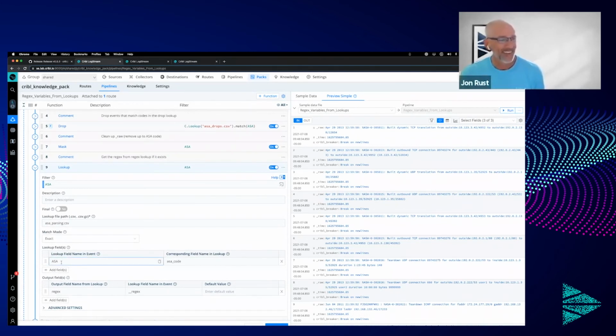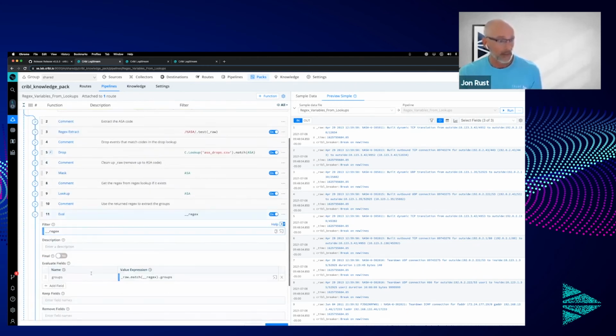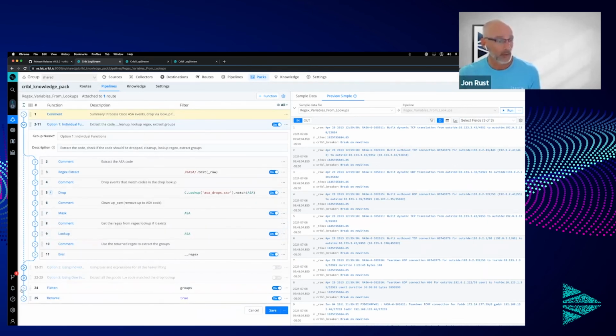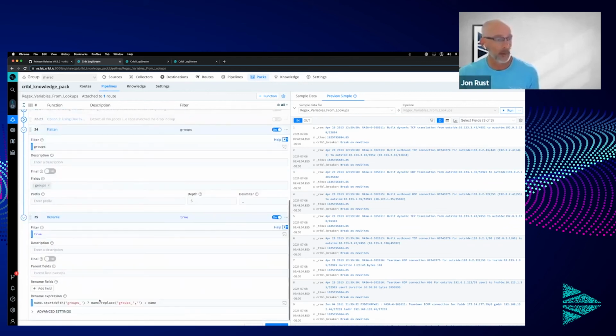So we're looking at the ASA code. ASA code is the name of the field inside the file, and we're returning regex. We're going to put it into a local double underscore field because we don't want to send that out after. And then we apply that regex. So using an eval statement, if the regex field exists, we're going to match and return the groups. The groups comes back as an array of the matches. And further on down, we flatten those groups. So we take the groups array and flatten it, and then we rename it to clean it up with a simple expression to remove groups underscore from the start of it.